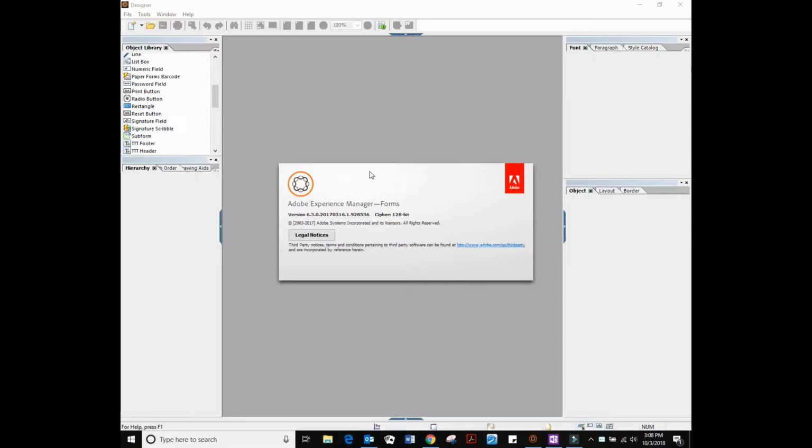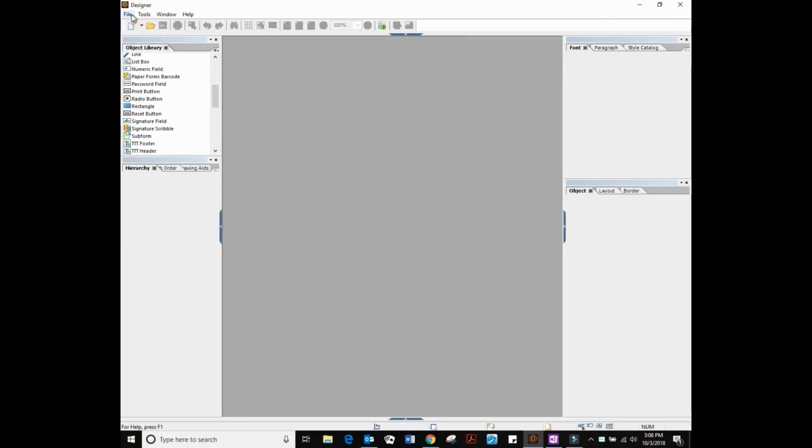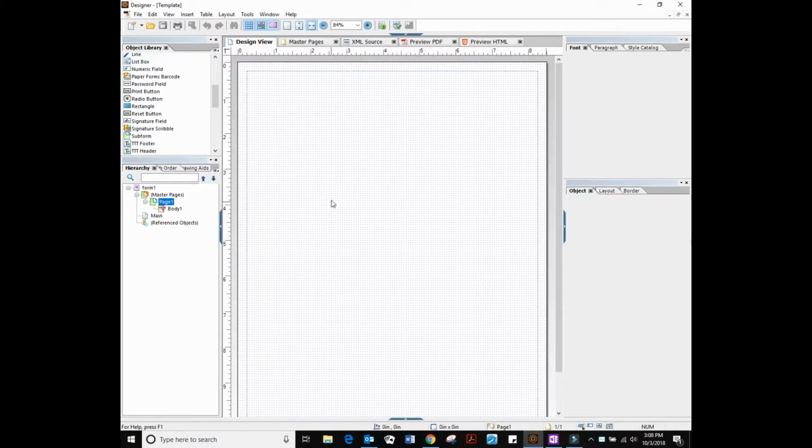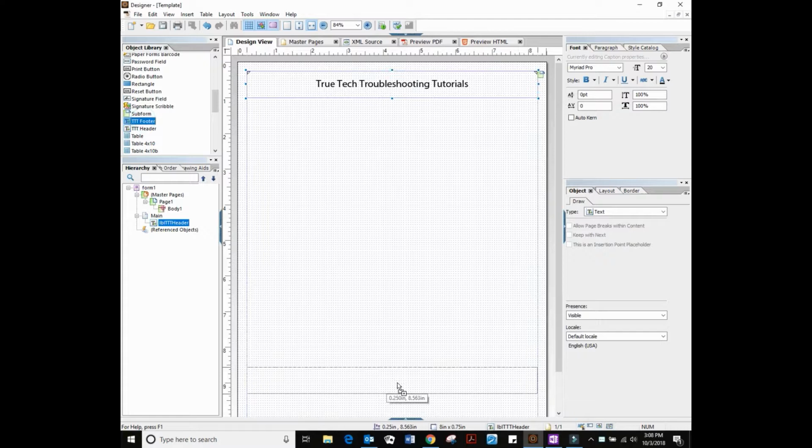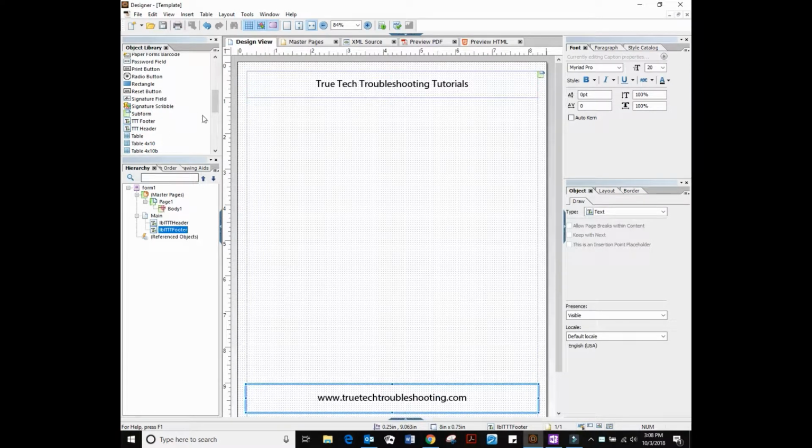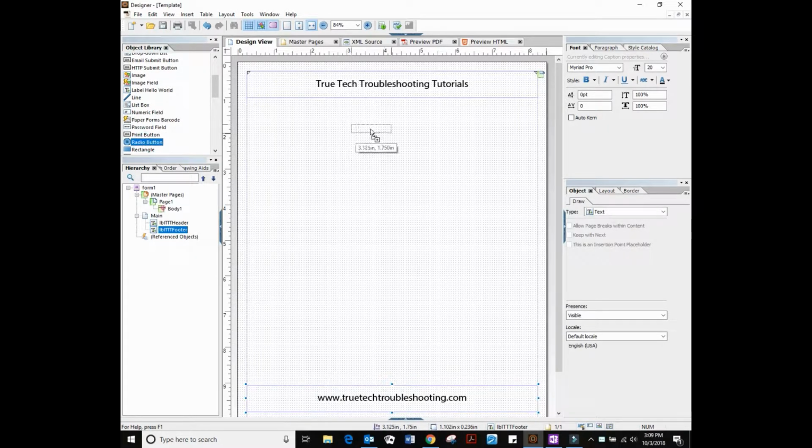LiveCycle 201 class. Today we're going to talk about radio buttons. So I have LiveCycle AEM Designer open. I'm going to open up my template that we created in the 101 class, and I'm going to start by putting my header and footer objects on the design page, and then I'm going to start dragging on some radio buttons. That's one of the objects in the standard object library.